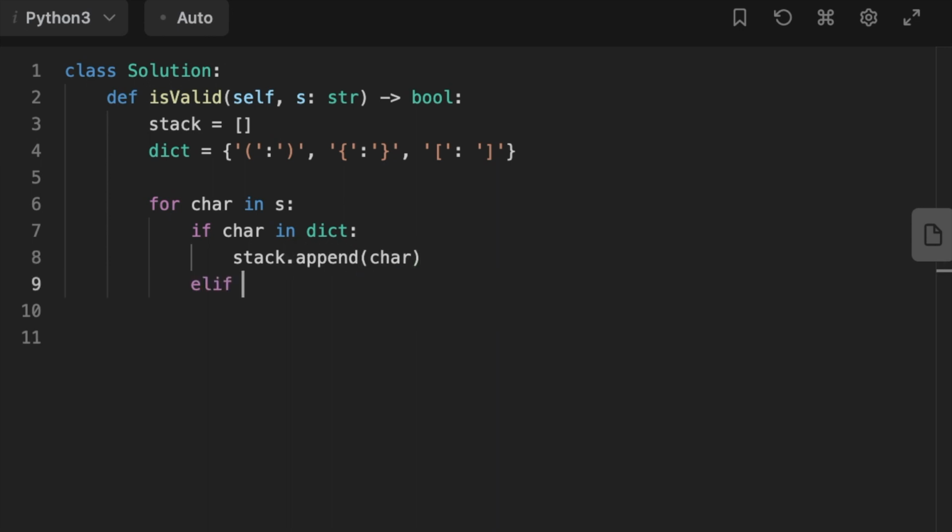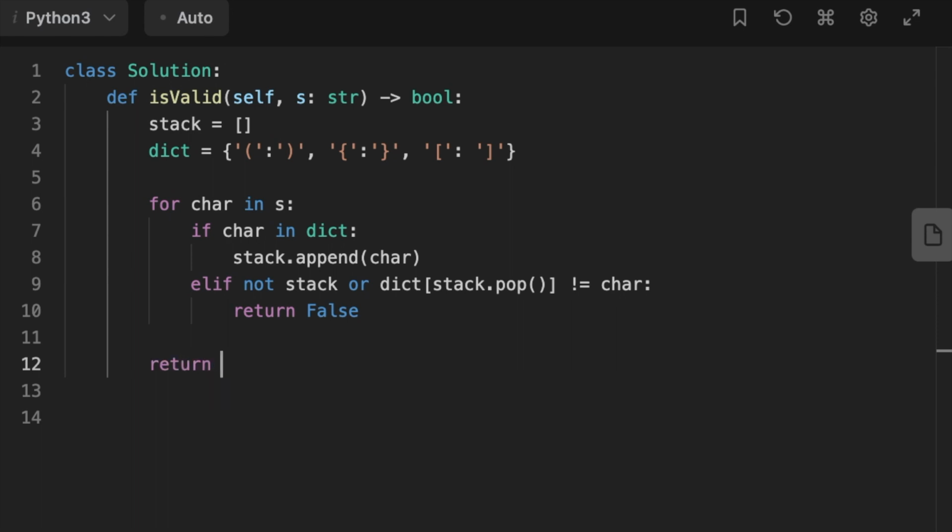Else, if we are at the closed bracket, we're gonna pop the last character from the stack, and check if the value of this character inside the dictionary is equal to the current character. If not, we return false. If the stack is empty, we return true.